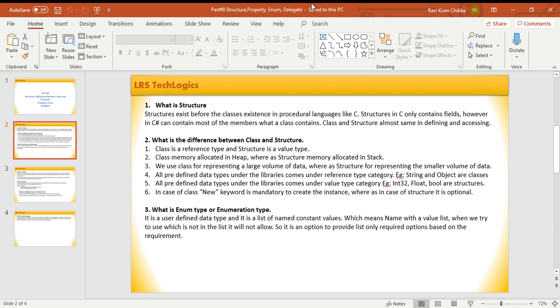Okay. In the case of class, the new keyword is mandatory to create the instance, whereas in the case of structure, it is optional. So we use the new keyword to create an instance of a class, right? Whereas in the structure, it is optional. It's not mandatory. We can use it or not, that's not a problem. These are the main differences between class and structure. Everything else is the same. There is no difference.